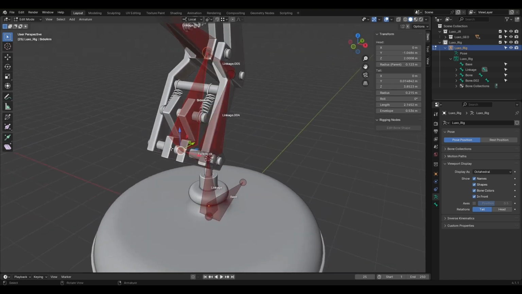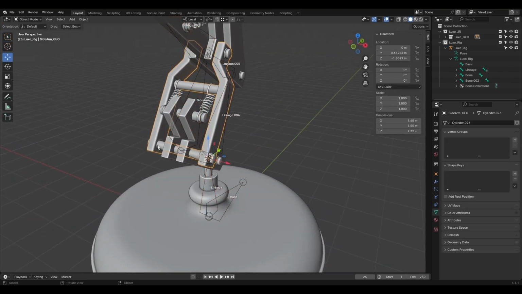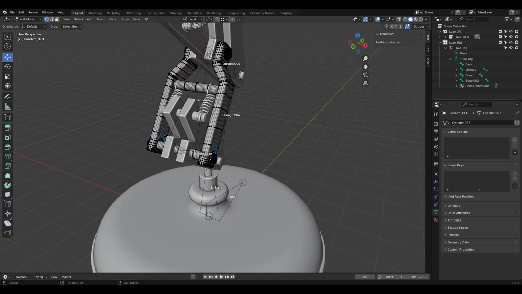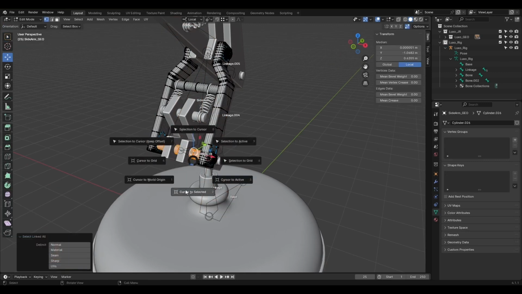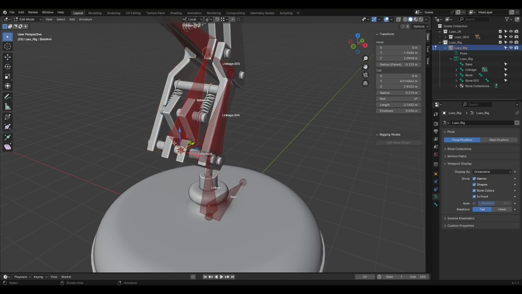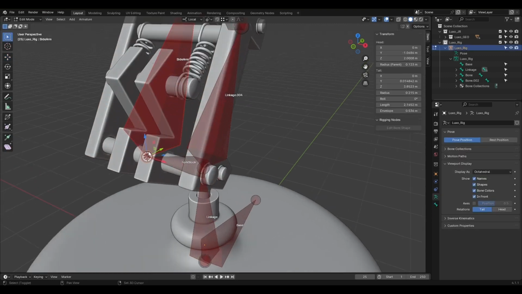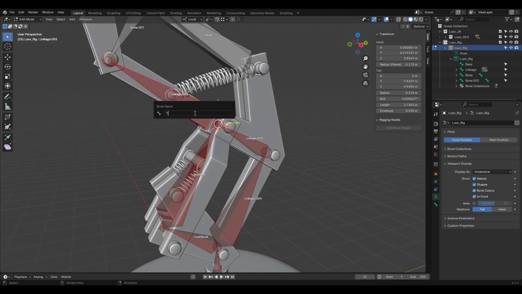To do that, go to Object Mode and select Sidearm. Now, switch to Edit Mode and select one point from this section, then press Ctrl L. Now press Shift S and choose Cursor to Selected. Go back to Armature's Edit Mode, select this part, press Shift S, and choose Selected to Cursor. We'll do the same thing for the upper part. Rename it to Top Sidearm.